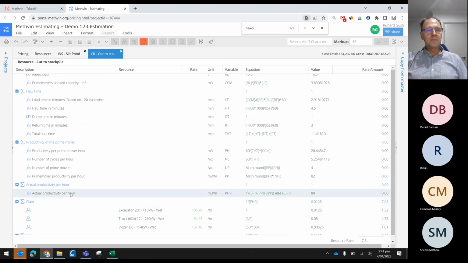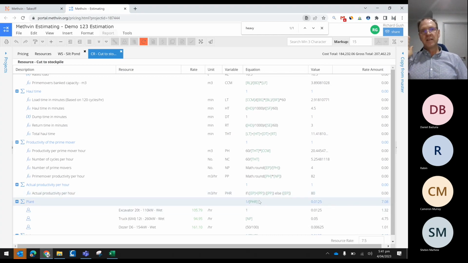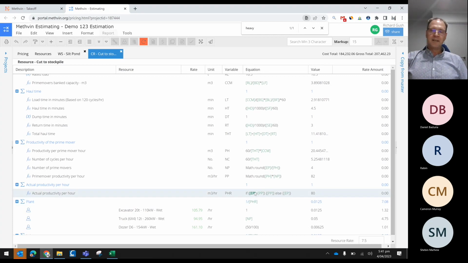Oh, there we have got actual production rate. So you can even put in if statements here. I'm deciding which production rate I want to use, the production rate of the trucks or the production rate of the excavator. And I've used an if statement here, same way you would in Excel or in coding. I've got if the excavator production rate versus the prime mover production rate, and then you've got either the one, or if it's false, it'll be the other. So if the one's bigger than the other, it'll use this one.